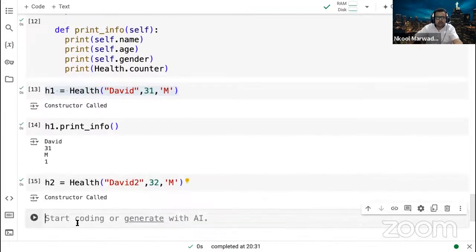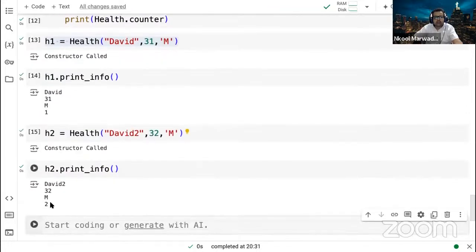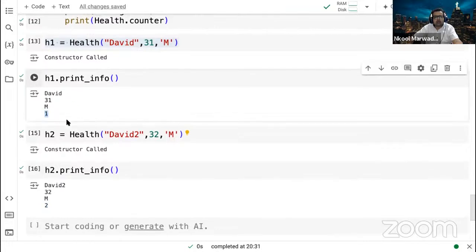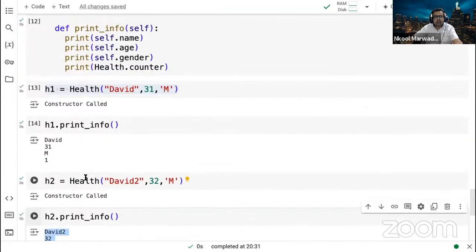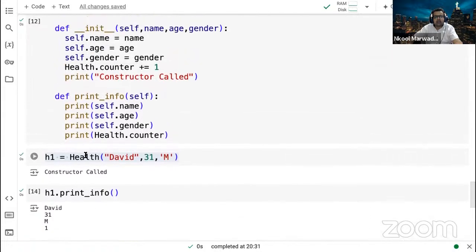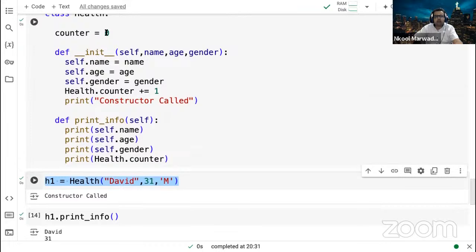And I will do the H2.printInfo. And as you can see, we have two. Like the counter, it became two. Why it became two? Because first time when I created the object, constructor got called. And when the constructor got called the first time, it made the counter one. It was zero, it made the counter one.